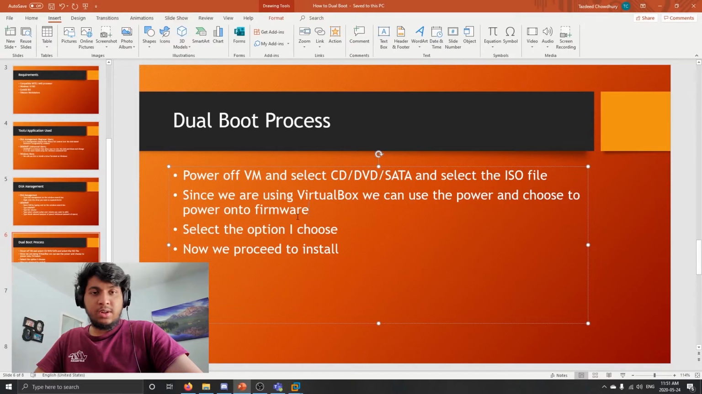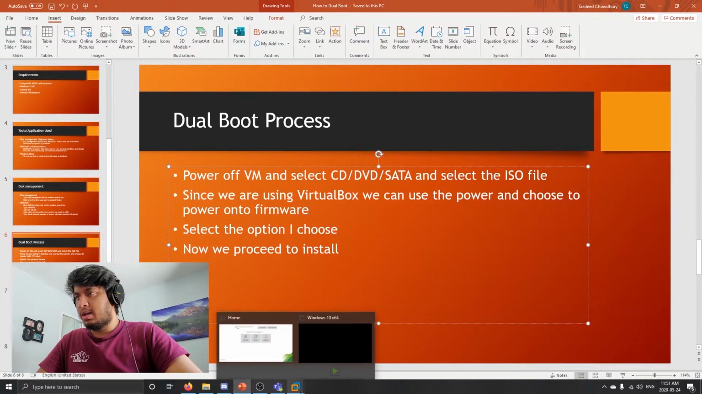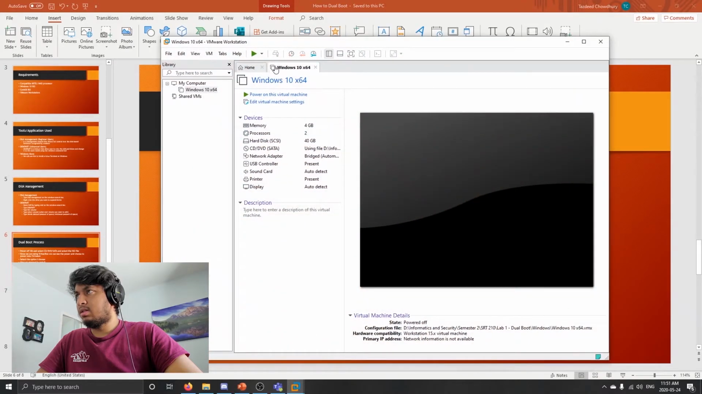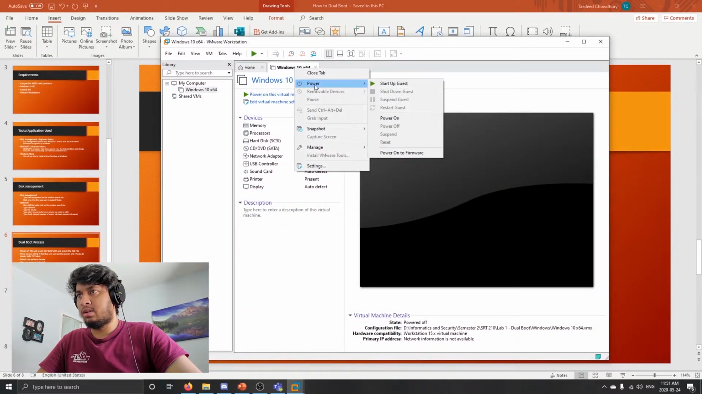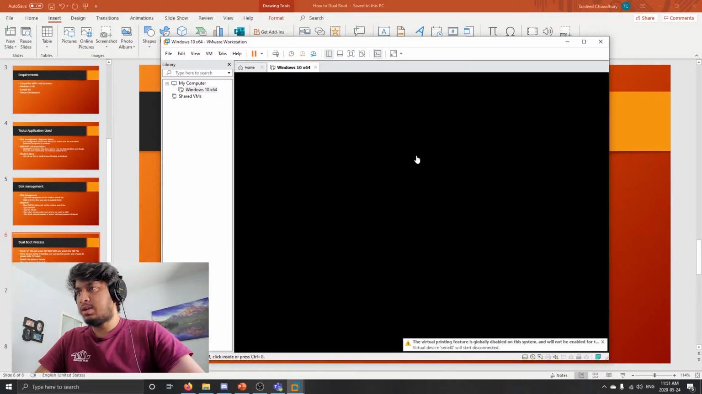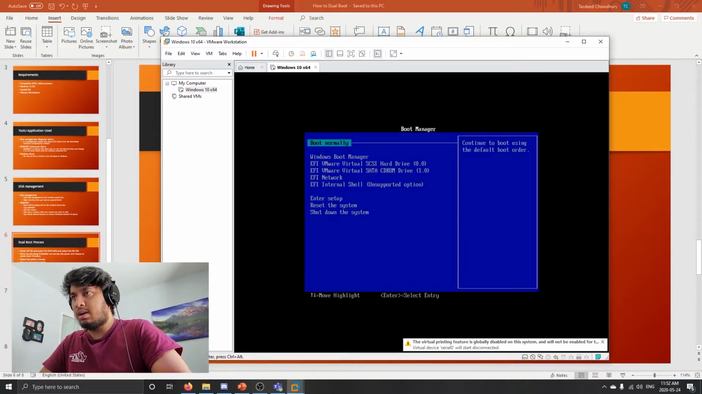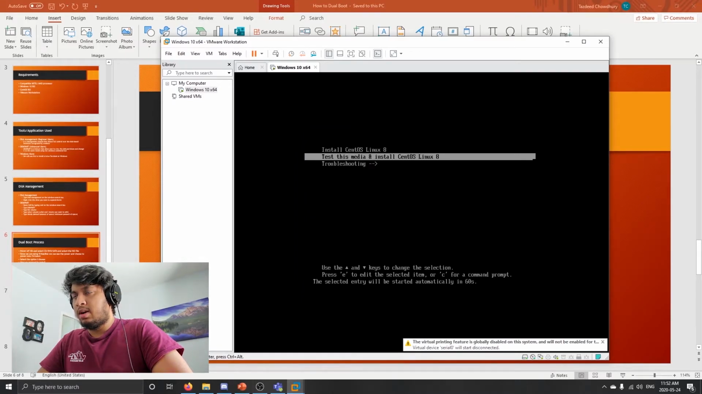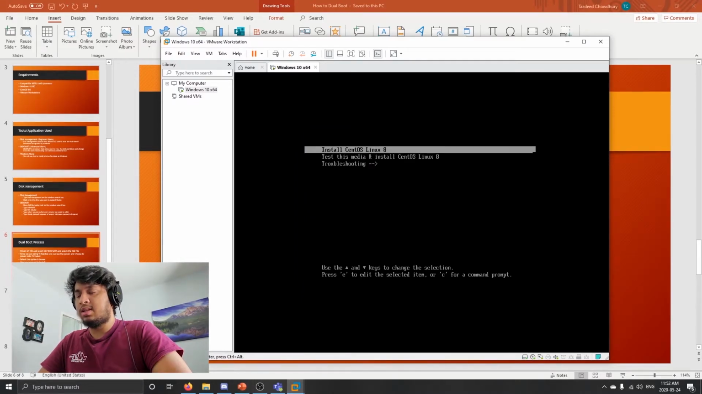Because if you do this on a physical system, you would have to go into BIOS and then do some stuff there, and then select it, and then install from there. But VMware Workstation made it easier for us because we can just do power and we can just go directly onto the firmware. So we're gonna select this option, and then we're gonna install CentOS Linux.